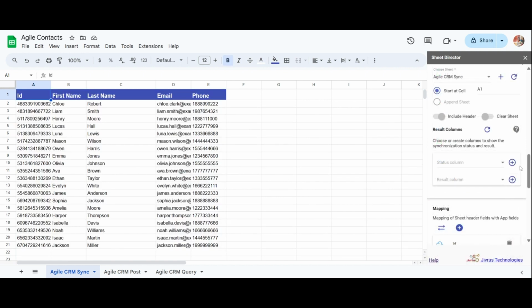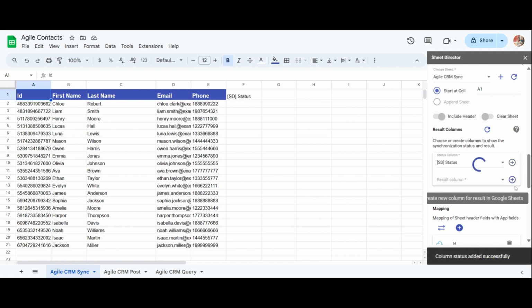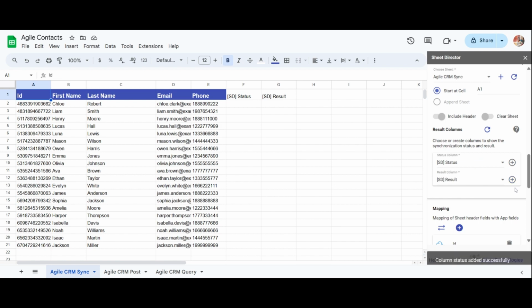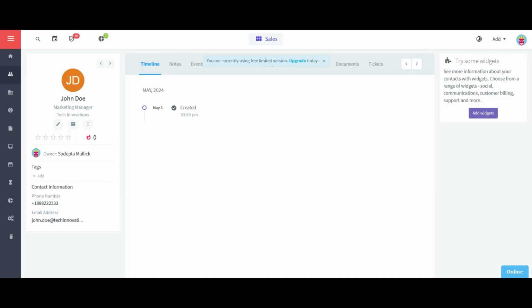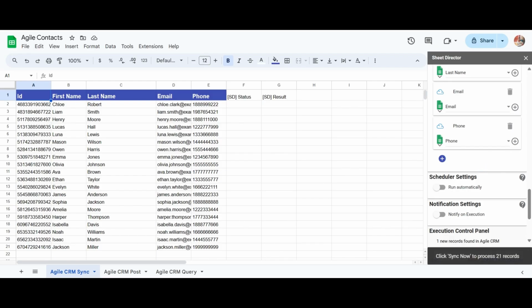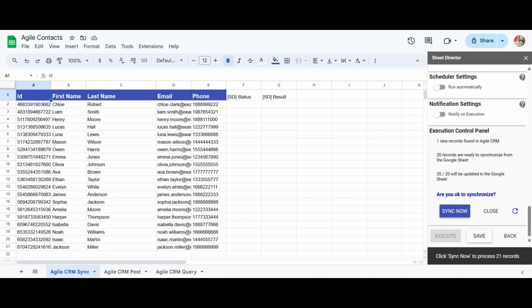By clicking the plus symbol, I will add the status and result columns to the sheet. Simultaneously, I will create a new record in the Agile CRM. After creating a new record, I will click the Execute button. Upon execution, the execution control panel will reappear with the synchronization details.